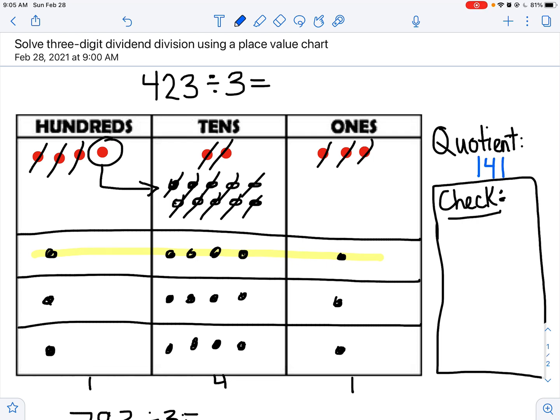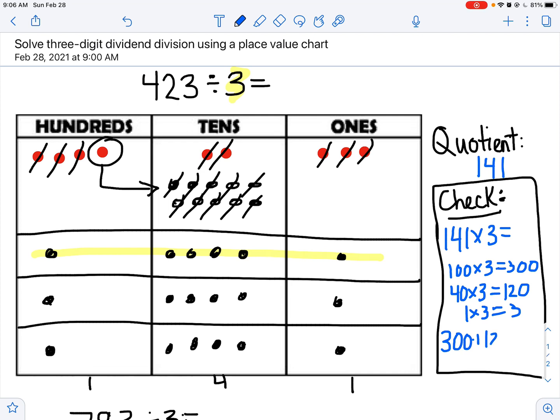Now remember how to check. I would like you to check your work today. So we're going to take 141, our quotient, and we're going to multiply it by our divisor, 3, and we're going to hope that we get 423 as an answer, right? So I'm going to do 100 times 3. That gives me 300. I'm going to do 40 times 3. That's 120. I'm going to do 1 times 3, which gives me 3. And so if I add up 300 plus 120 plus 3, I will get 423, which is what I started with. So we're sure that our quotient is 141.